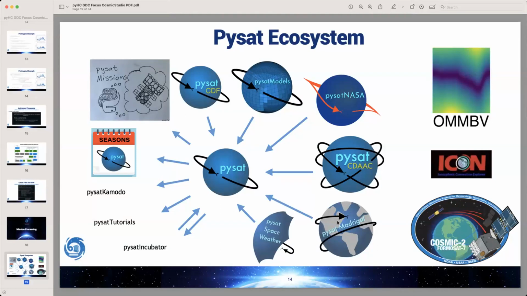PySat Madrigal provides data plugins for all the data sets at the NSF Madrigal database. So you don't need to go and learn PySat Madrigal, because PySat Madrigal works through PySat as a user. You just go to PySat and you say, hey, I want this data set. And when it happens to come from this package and is registered, then these routines get used by PySat to provide the user with the data and the information that they need.